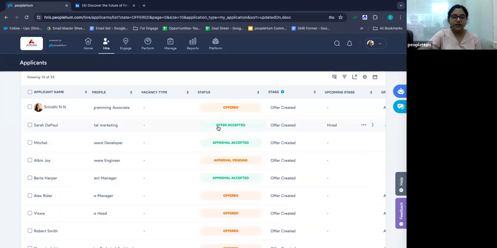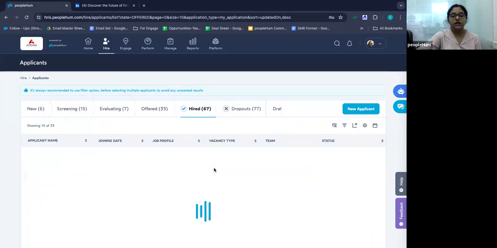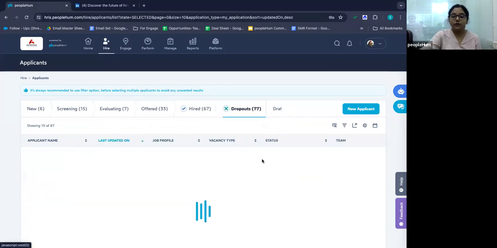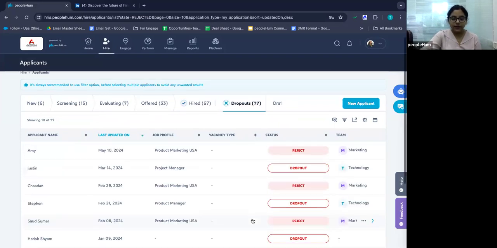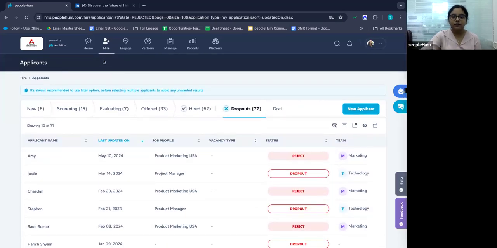Once the candidate has accepted the offer, you will be able to move them to your hired pool, and you can see all the different candidates that you have hired in this view. Along with that, there are other options that we provide, such as dropouts, where you will be able to see all the different applications which have been rejected or the ones that have dropped out from the system.